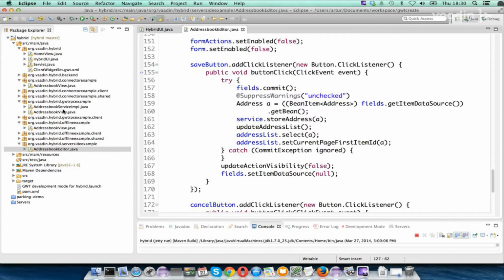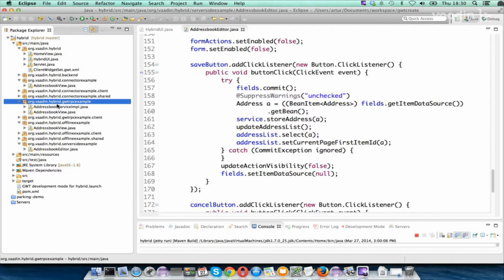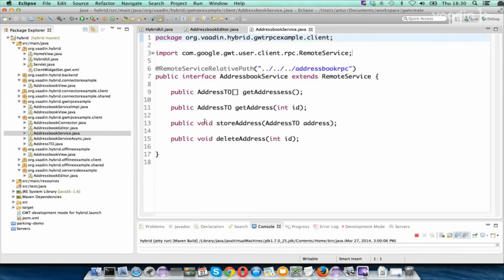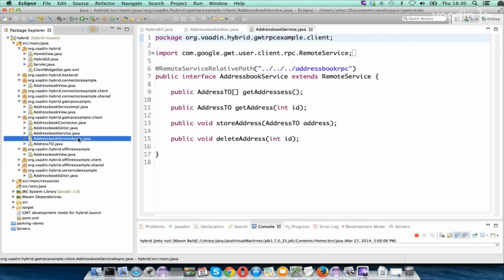So we're looking at the GWT-RPC example. We can start from the service interface. It's actually pretty simple what this service interface does. It defines the path on the server where this will be deployed, and then it just provides basic CRUD operations: find address, store address, delete address. This path is basically the URL where you can access these web APIs.